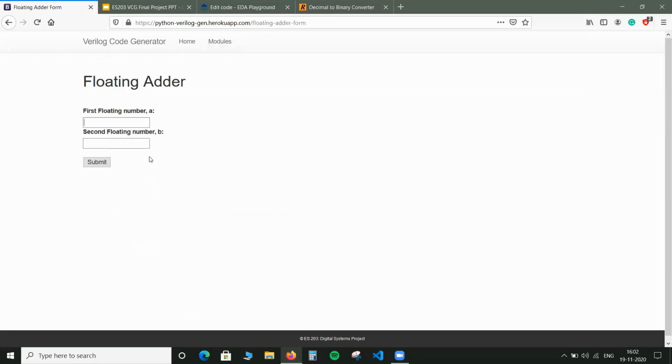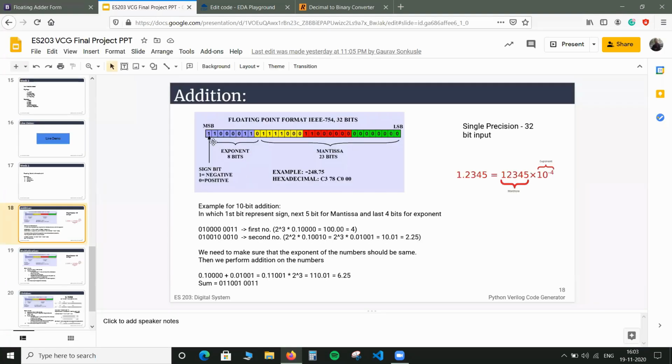For addition you can give inputs as any floating numbers, and in floating point we are using the IEEE 754 format for representing decimal numbers. In that we are using single precision, which means we are using 32 bits to represent the floating point number. The first bit is the sign bit. If the sign bit is 0, that means the number is positive. If the first bit is 1, then it's a negative number.